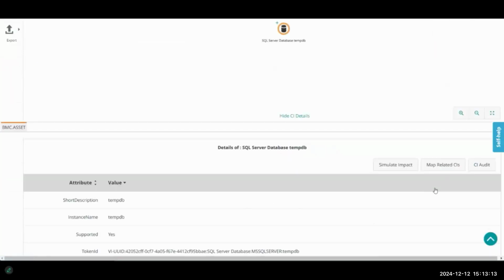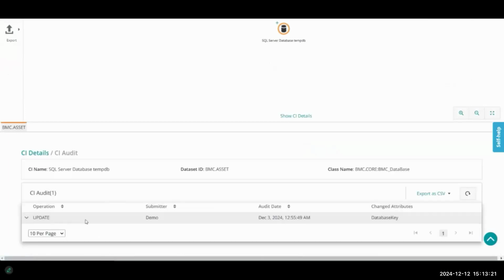If we go to show CI details, here we can have a look at the auditing as well from the CMDB portal. And this gets its information from the CMDB audit form. As you can see here, we've had an update, and the changed attribute is a database key. Now let's move on to configure copy auditing.